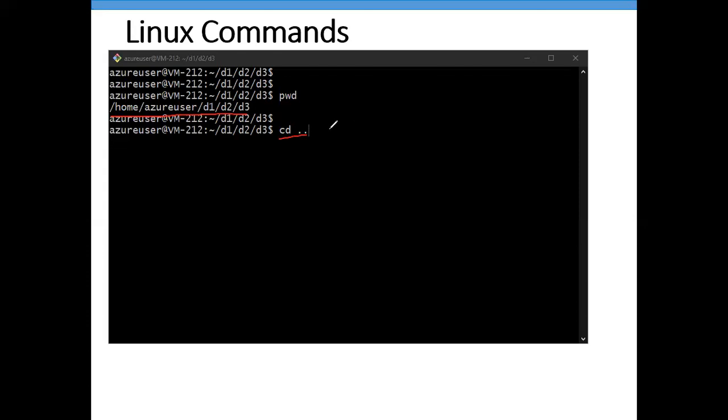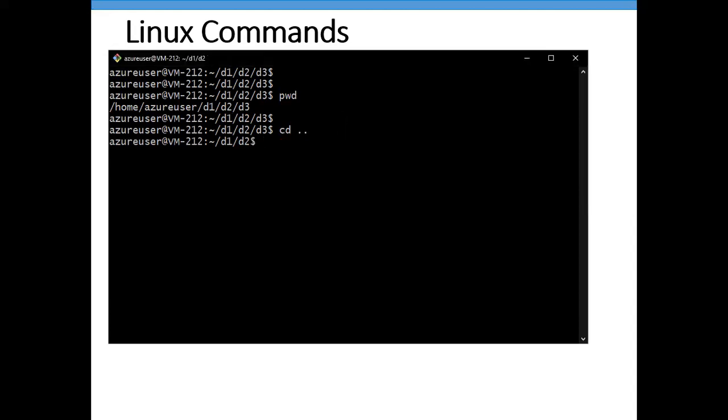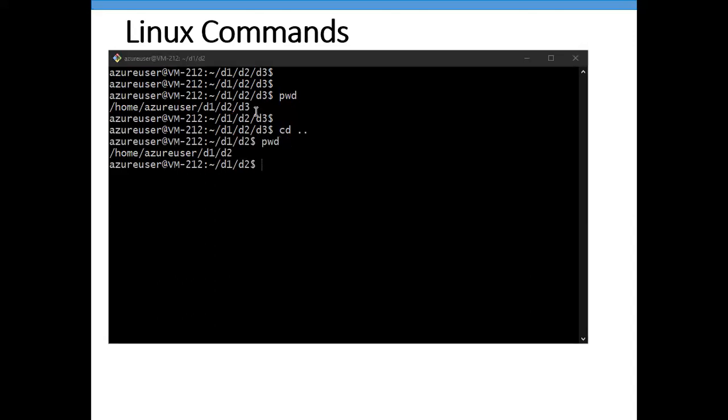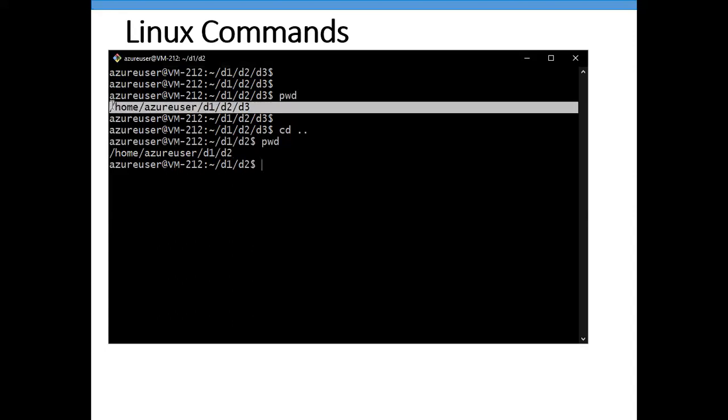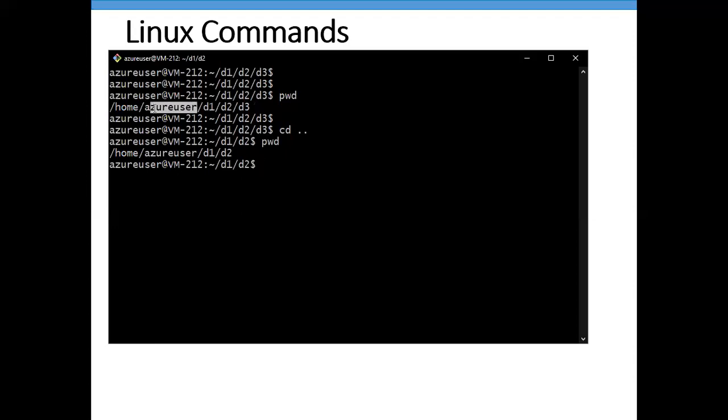Correct. I got the correct answers. Our cursor will go to D2 directory. Because as per this current location, the previous directory name is D2. Earlier, we had a DevOps directory, and as per that location, the previous directory name was Azure user. But right now, as per this location, the previous directory name is D2. So if I go with the command cd space dot dot, our cursor will go to the previous directory called D2.